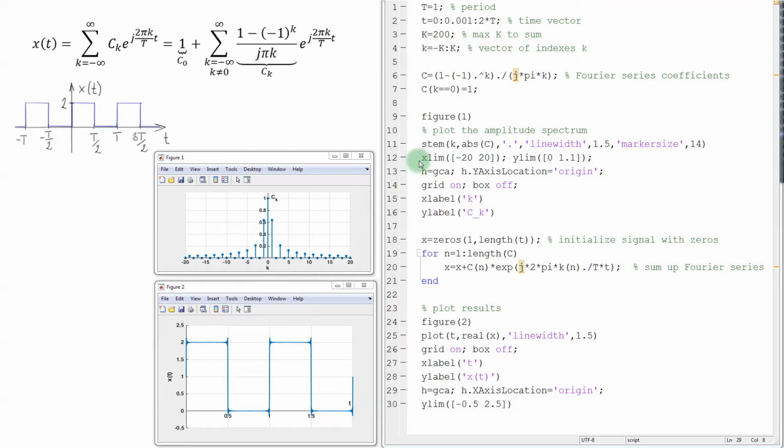Here I am setting the limits for the horizontal and for the vertical axis. These two commands will move the vertical axis to the origin of this plot, otherwise Matlab would draw it here. This command will turn on this grid in the plot, and this command will turn off the frame that Matlab likes to draw around each plot. And last, this will label the horizontal axis, and this will label the vertical axis. So this is how I will get the plot of the amplitude spectrum of my signal. I'm just plotting the absolute value of the coefficients which I have defined here.